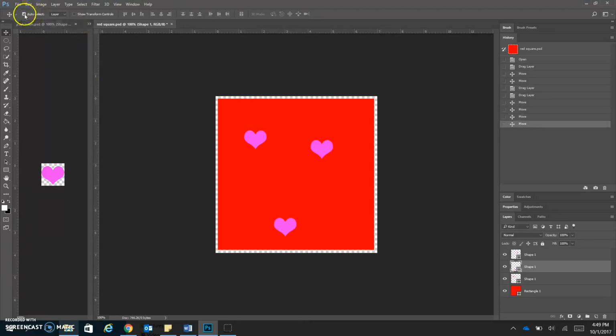If I deselect that, if I have it unchecked, now notice that if I try to click on this heart here, it doesn't move. The one at the bottom does, because that is the layer that I have selected. So if I want to move this one, I would have to come up here and change the layer so that I could move it. That's why auto select, having it checked, makes things easier for us.